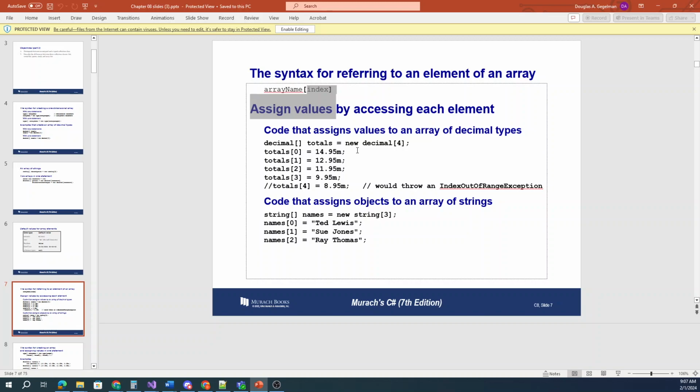And here you can see they're kind of doing the same thing that we just did. They're doing it by index. So you create a data type of decimal, telling it it's an array, give it the name of totals, a new decimal array the size of 4. There's the 4 values they're putting into it. And like I showed you here, if they did a 4th array, which would be actually 5 numbers, 1, 2, 3, 4, 5, you get that index out of range exception.